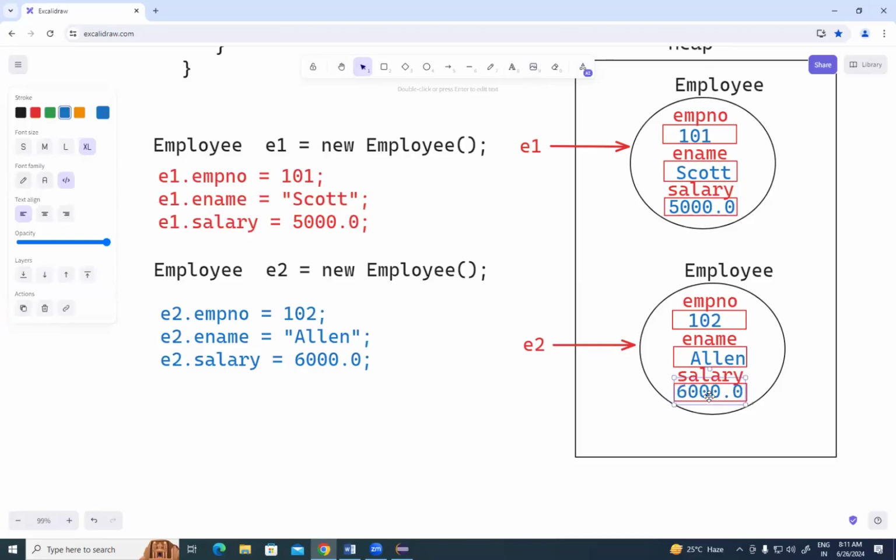Hey, everybody, please try to understand me. Could you tell me what is the data of E1? E1 is a reference variable pointing to an object. So we call E1 an object now, the name of the object is E1. Tell me now, what is the data of the E1 object? Employee number 101, employee name Scott, and salary 5,000.